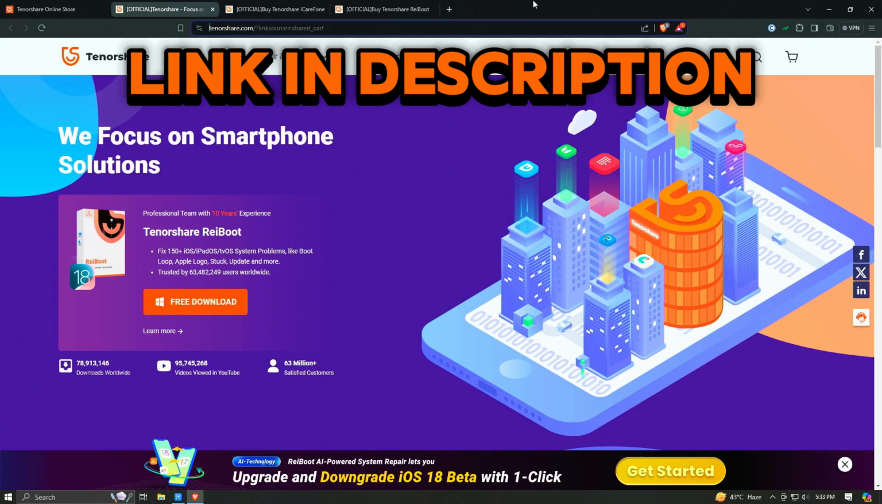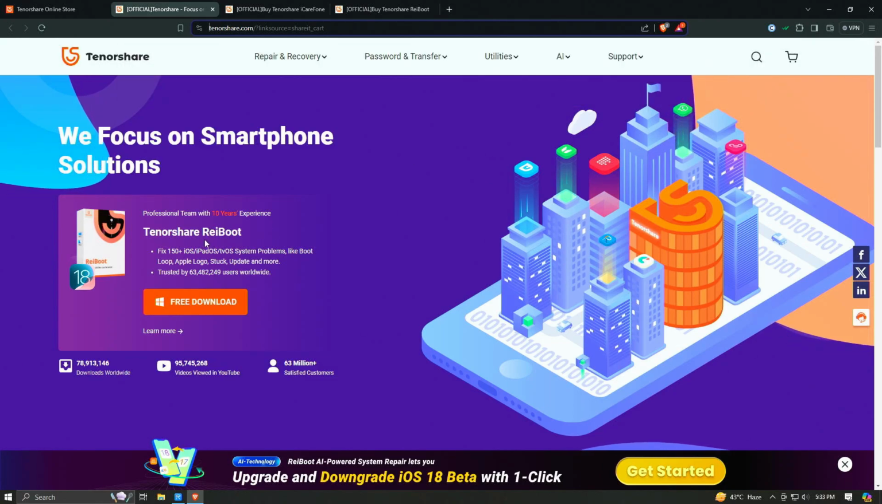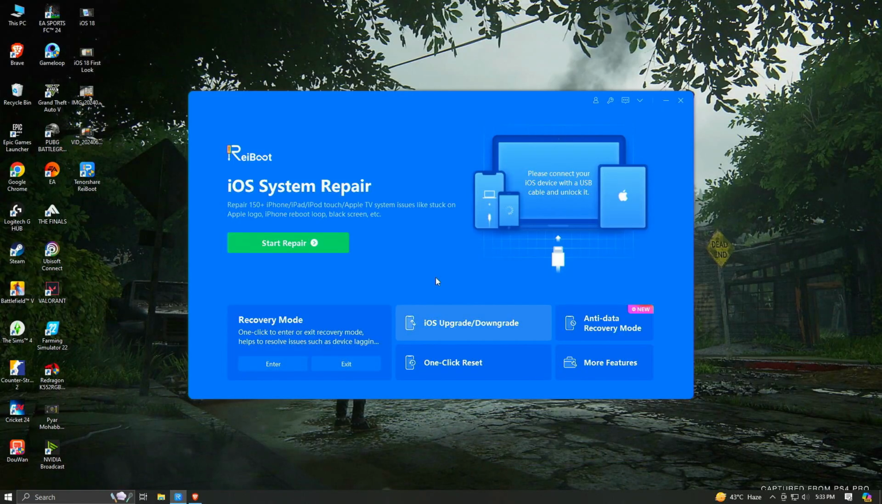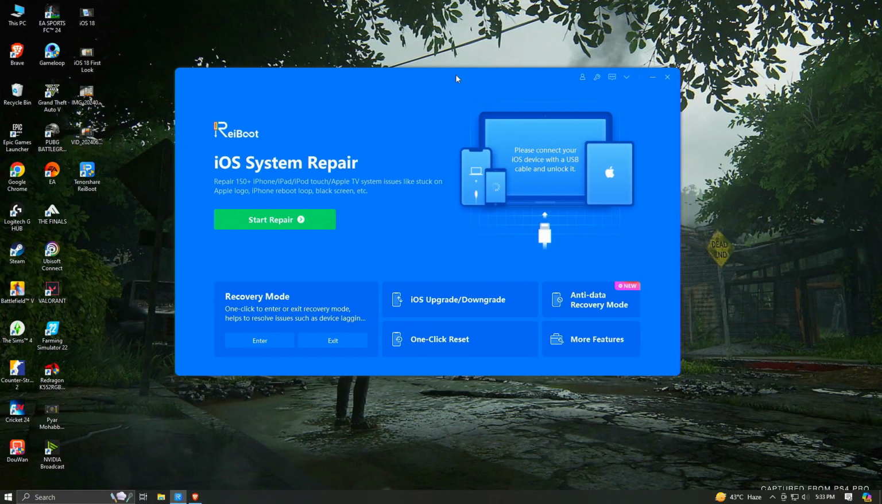Hey guys, so the software I'm going to talk about is called Reboot. It is from Share company, an amazing company that makes different iOS software, and Reboot is one of them. You can download this software from here. It is a quite simple process to download and install. Now once you have installed the software, this is how it looks. As you can see, it is an amazing software with tons of features.